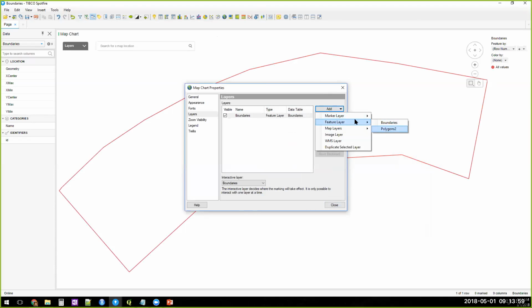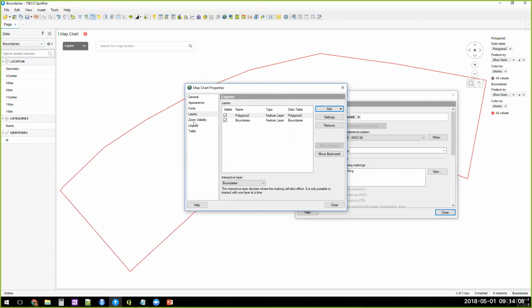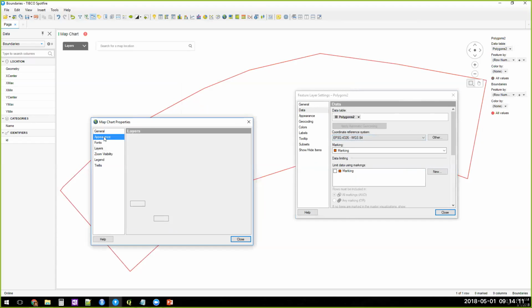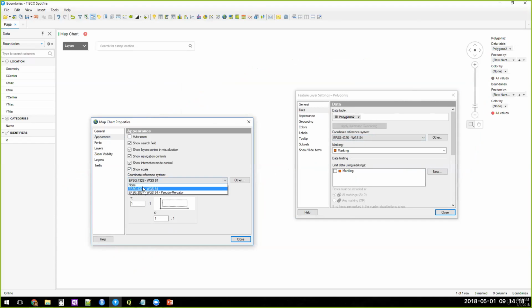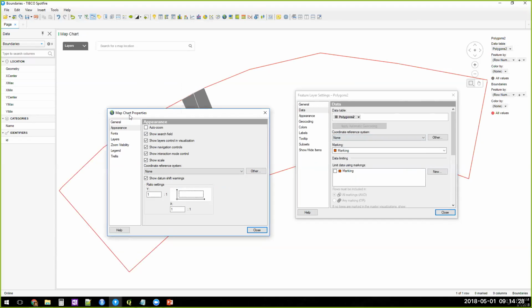So now I'm going to add a feature layer, and I'll go over in a second what these different layers are, but I'm going to add the polygons in. Another point is the coordinate reference system. You have the map chart here, and you have the coordinate reference system within the layer. So the layer's coordinate reference system and the map chart's one, you want to make sure that those match.